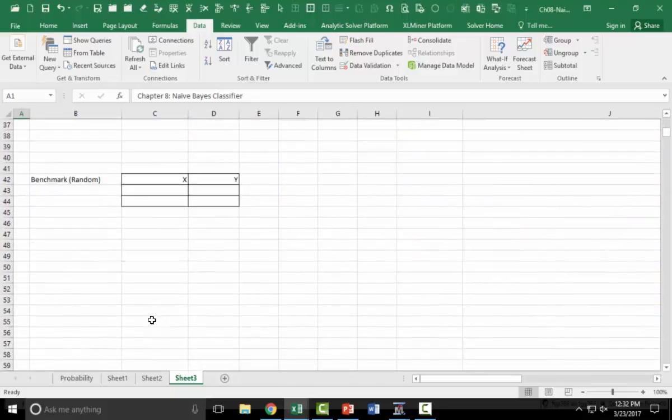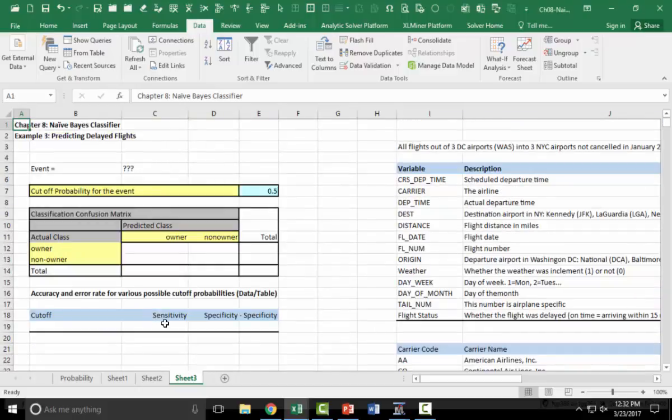Now for us to be able to develop an ROC curve, we have to have a classification matrix, and that would be based on a cutoff point that we can select. Whatever the cutoff point is, this table should automatically update. The event of interest is the flight is delayed.